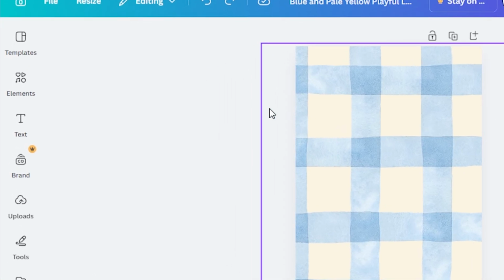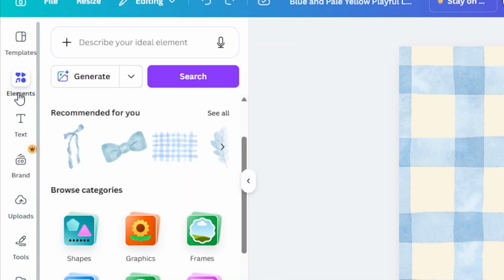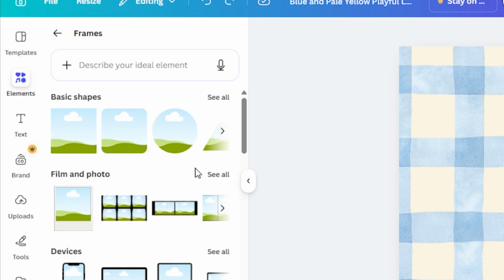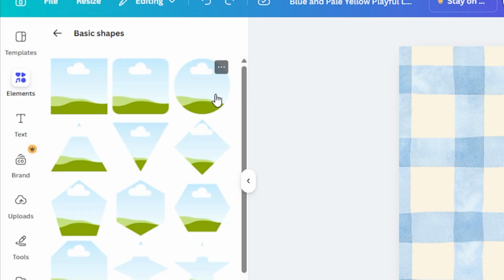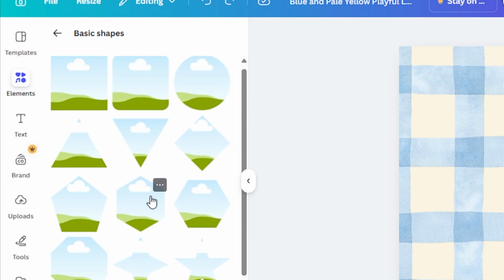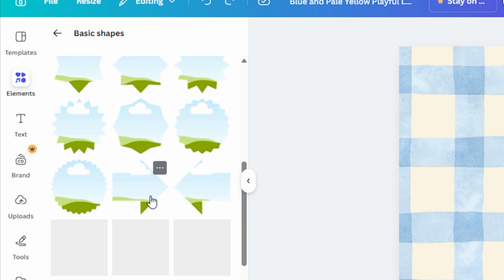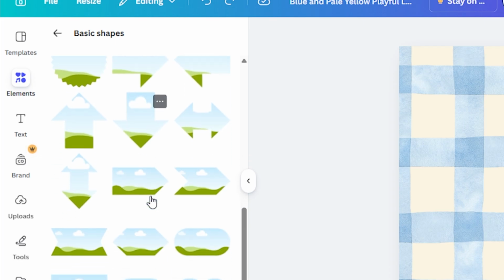You need to find a special holder that will change the shape of your picture. Click on the button on the left side that says Elements. Scroll down until you see the section called Frames and click See All. These frames act like a cookie cutter for your pictures.